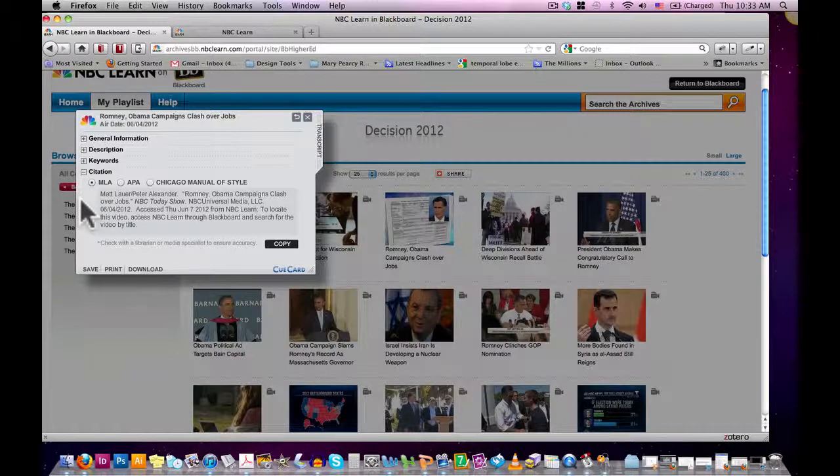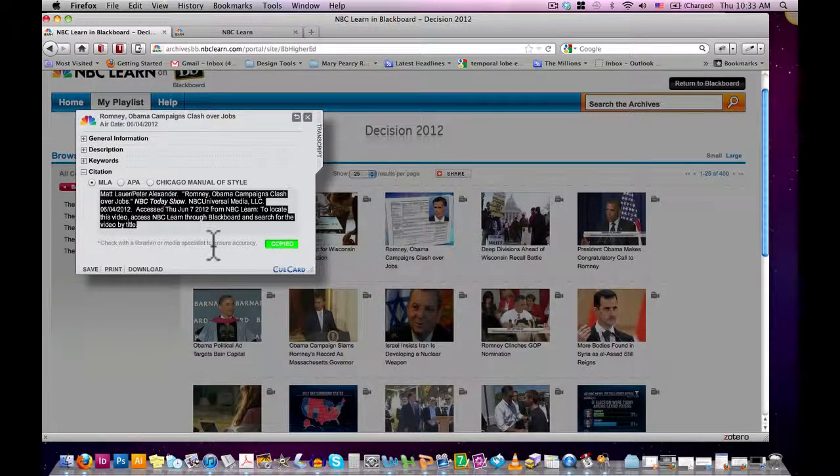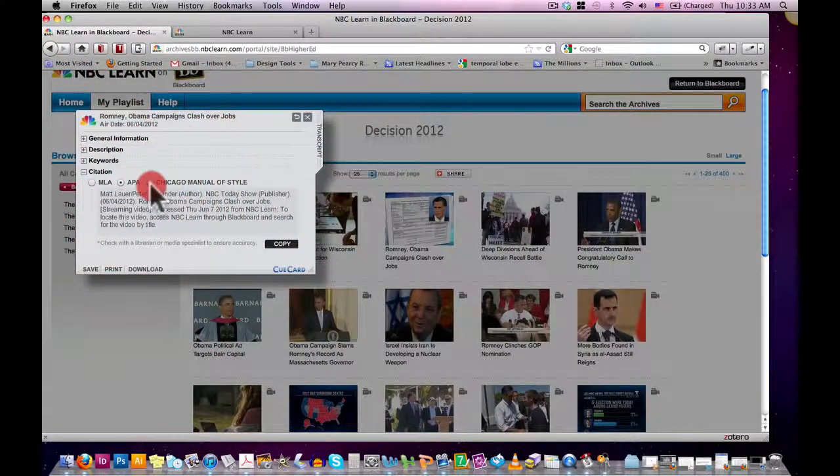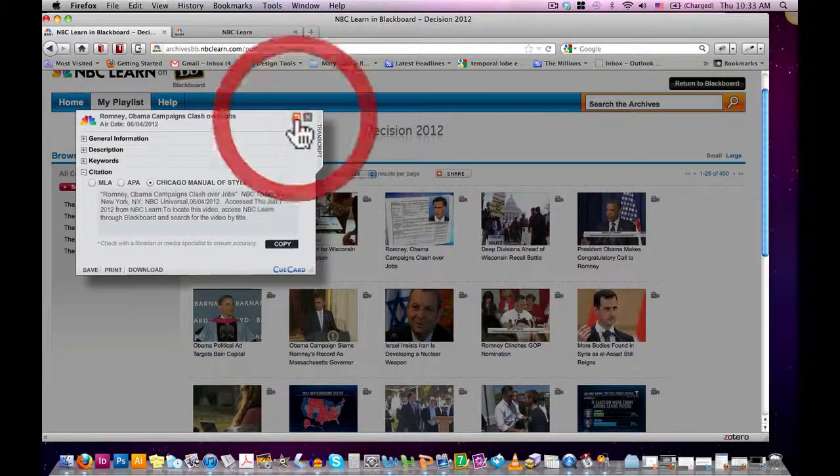This is one of the most convenient features of the cue card. You can see that this function works like a citation manager, allowing you to copy and paste the full formatted citation into your paper in 3 different formats: MLA, APA, or Chicago style. That saves scholars a lot of time formatting.